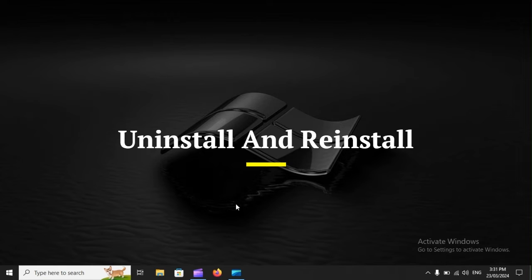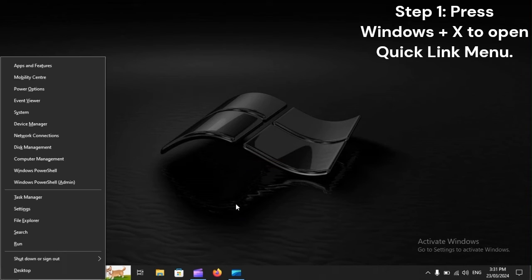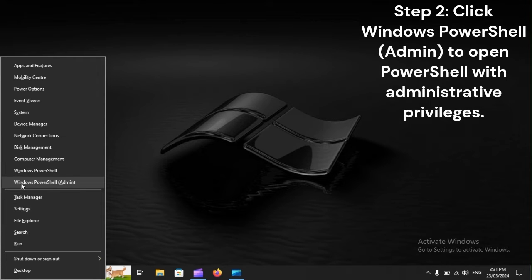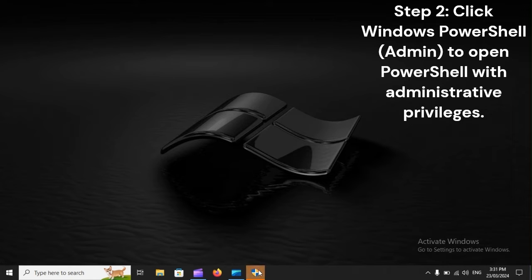Uninstall and reinstall. Step 1. Press Windows plus X to open Quick Link menu. Step 2. Click Windows PowerShell (Admin) to open PowerShell with administrative privileges.